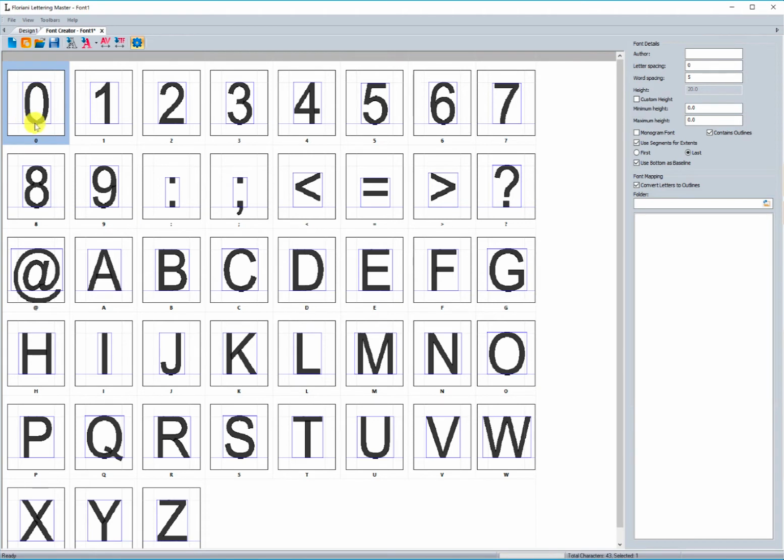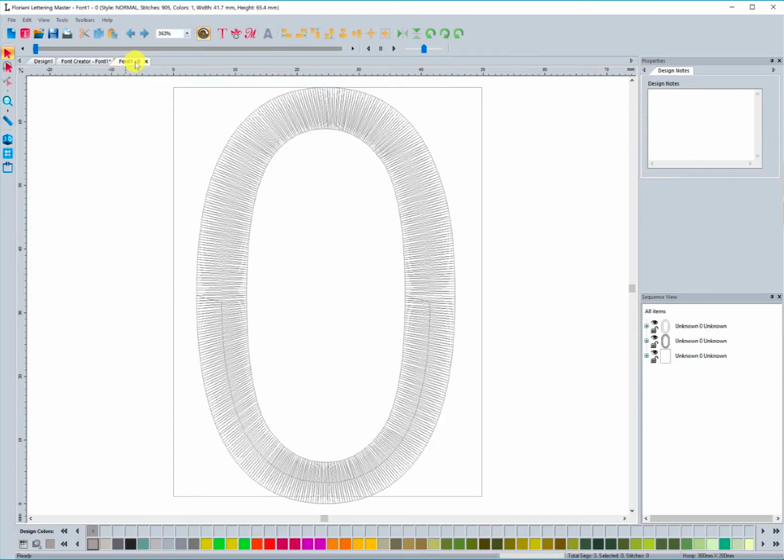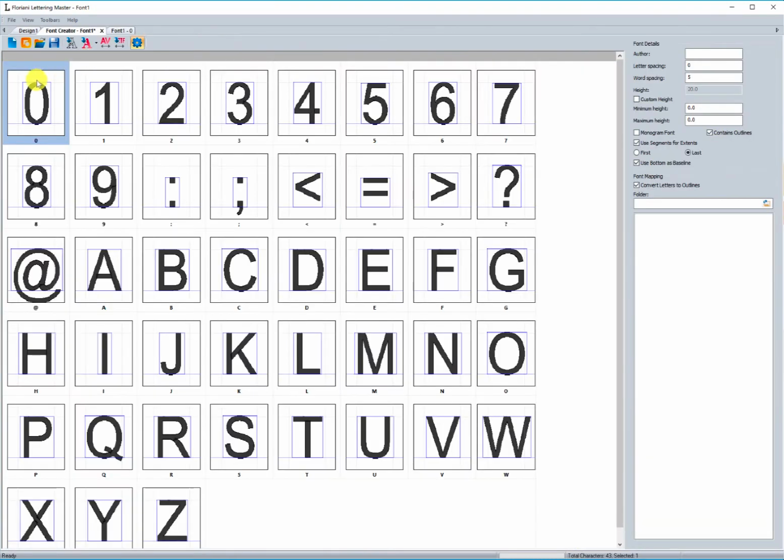So if I select one of the letters, I can right click on it, and I can choose to edit the character, and if I choose to edit, it's going to open up the letter in a different window that gives me the options for editing. I'll come back to this in a second. I'm going to go back to the font editor here.